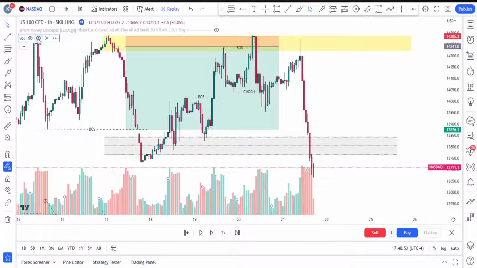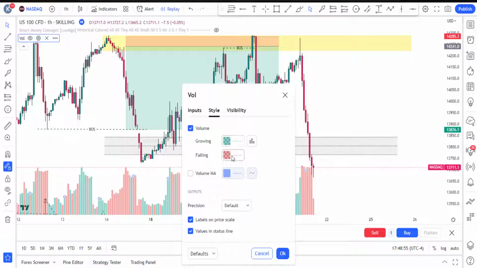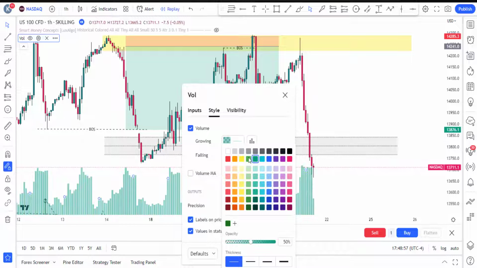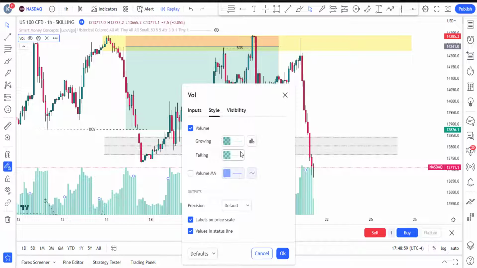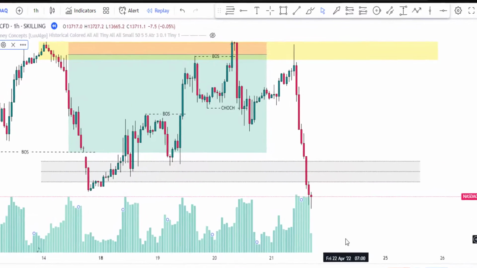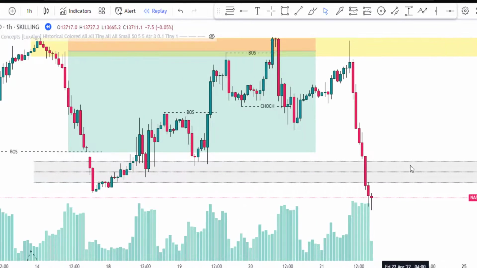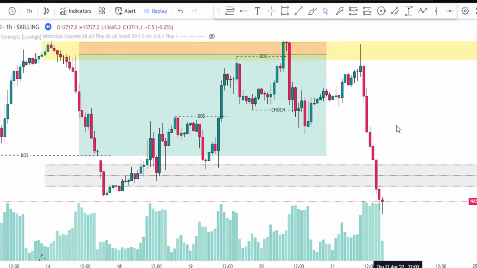Once you have it on your chart, come to it and change the settings. Let me come to settings. I just want to change the color. I want to make everything green, so it can look green, and click on OK. So right here, I want to see the volume right here. Now look at this. This volume indicator is a very good indicator. It shows you the participants in that market, how strong they are.